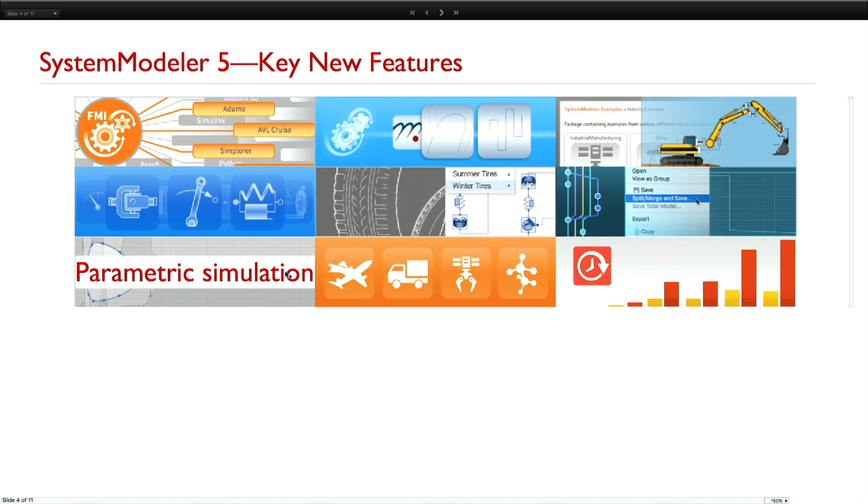Next is parametric simulation, which I will show. It is actually a bigger topic than just parametric simulation, but that was what fit into the graphics. But I'll get back to that.